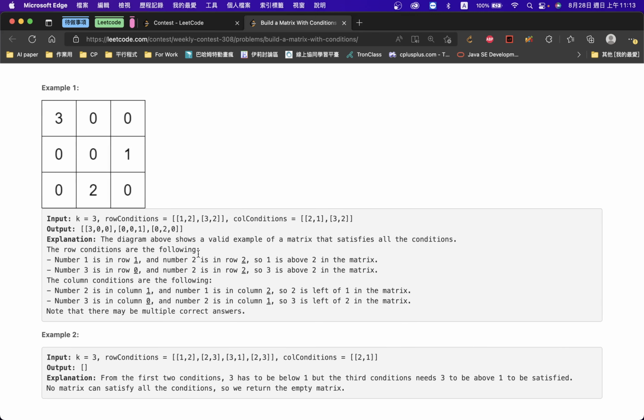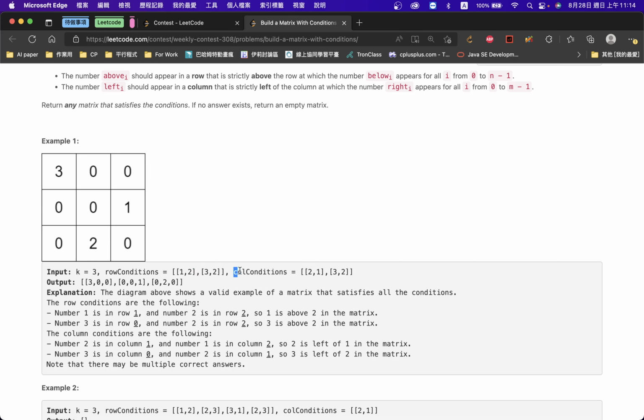So in this example, we have 1 and 2. This condition means that number 1 is smaller than number 2, the row of 1 is above 2. So you see this example answer, and 1 is above 2, and 2 is below 1, right? So we have this condition and we can treat it as a directed graph. And we also treat the column condition as a directed graph.